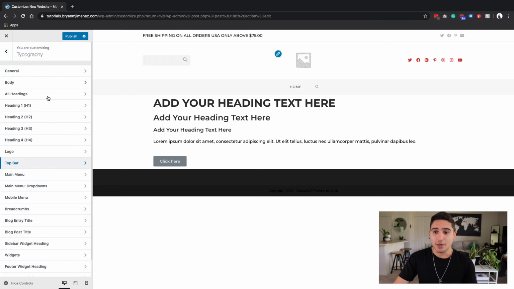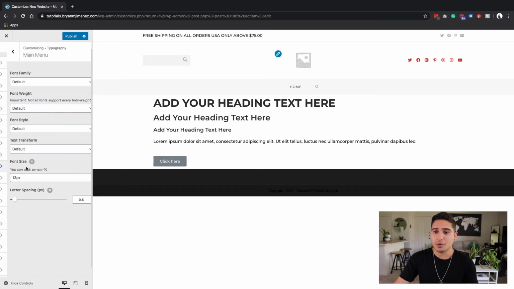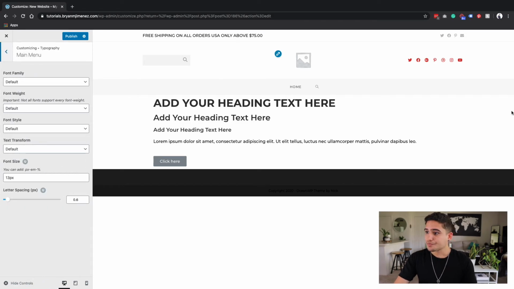These are a few things that you can play with when it comes to typography for your text. If I go back and play around with the main menu, it's already capitalized right here. So let's say I want it to be a little bit bigger. I can play with that right there, which is great. Or for example, my letter spacing looks a little bit too spaced out, so I'm going to make it a little bit smaller. Yeah, perfect.